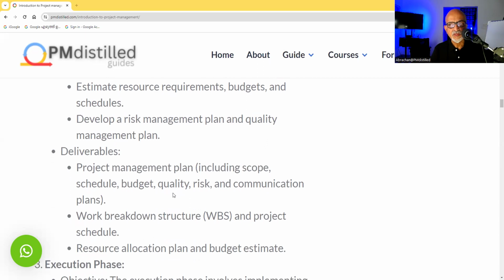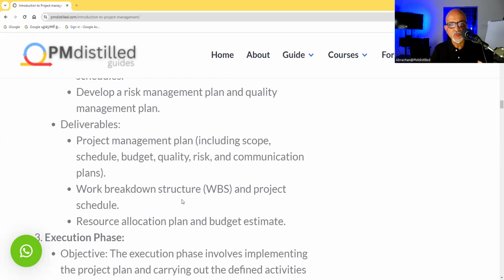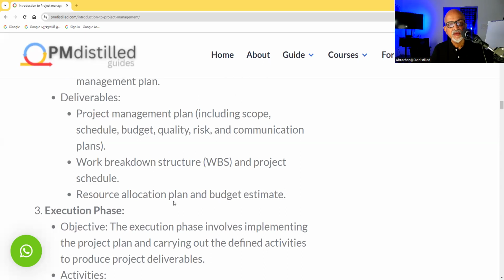The key deliverables of the planning phase are the project management plan, including the scope, schedule, budget, quality, risk, and communication plans. Then the key thing is the work breakdown structure, WBS, and the project schedule, and the resource allocation plan and budget estimate. Again, we'll be elaborating these things in detail as we get on to those respective chapters of the PM Distilled guide.